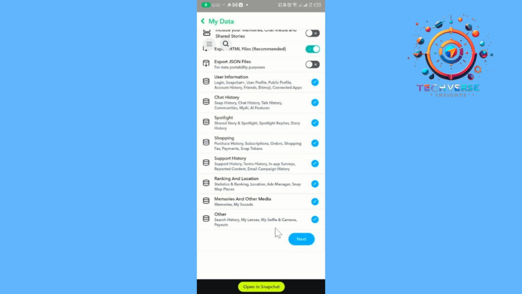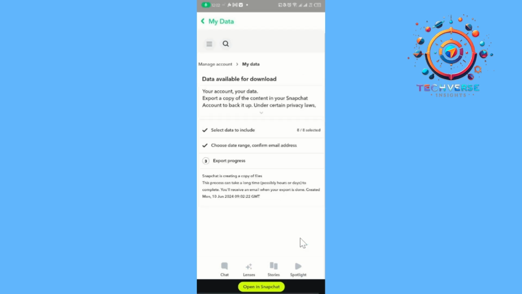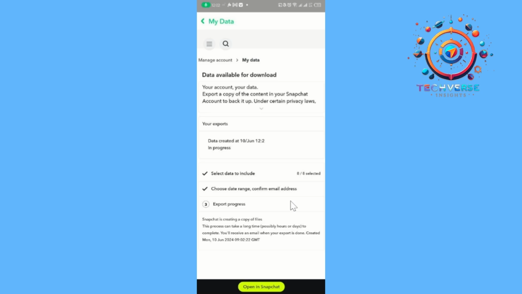Once we are okay with the ticks, we are going to choose the specific date range that we want to export our data from. If you're okay with it, we are going to wait until Snapchat has finished preparing a couple of files. And as you can see just here, it says that this process can take a long time, possibly hours or days. And once it has finished, we are going to see a type of file, and they are going to tell us to download.